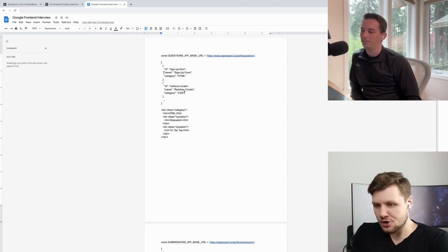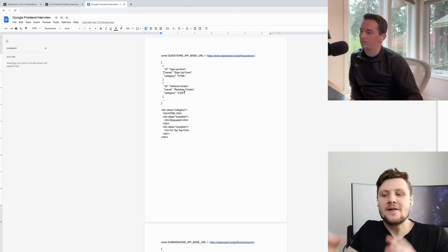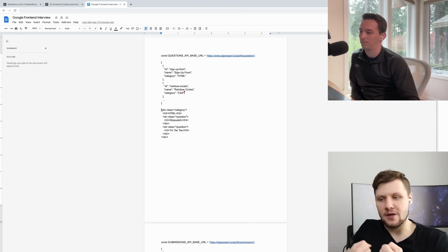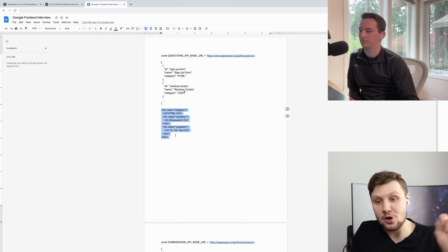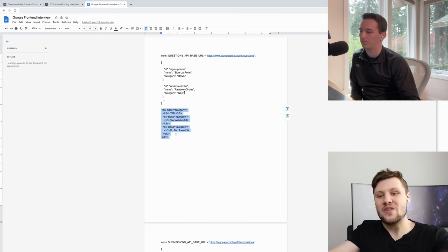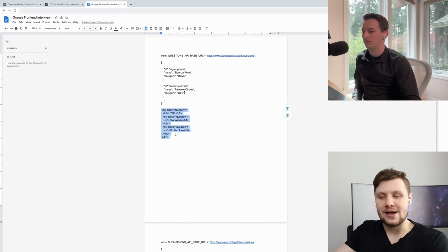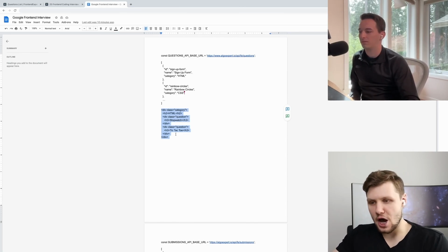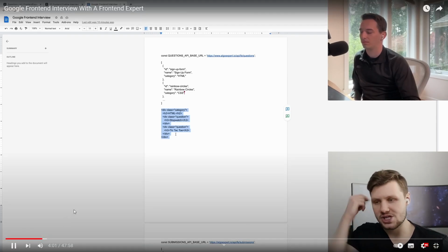And so finally, underneath this, you can see some HTML. This is the structure of the HTML that you want to render on the page. Every category is a div with a category class, so pretty straightforward. It's got an H2 heading with the name of the category, like HTML or CSS. And then every question is within the category div. Every question itself is a div with a class question and a H3 heading of the question.